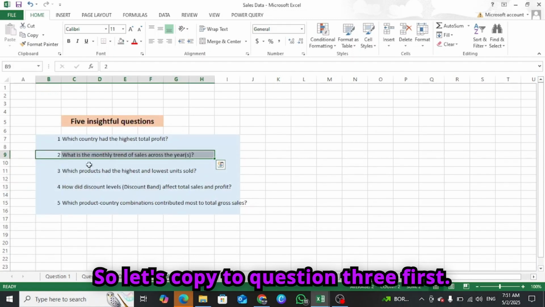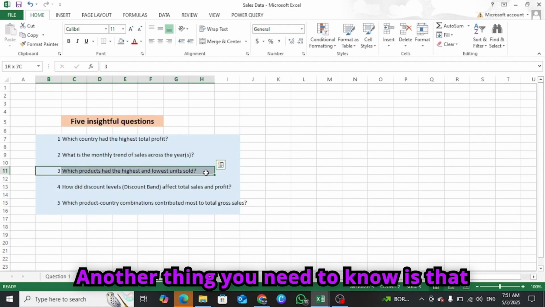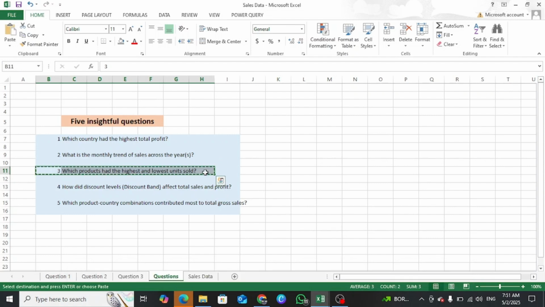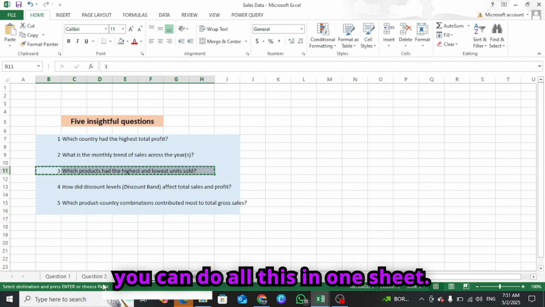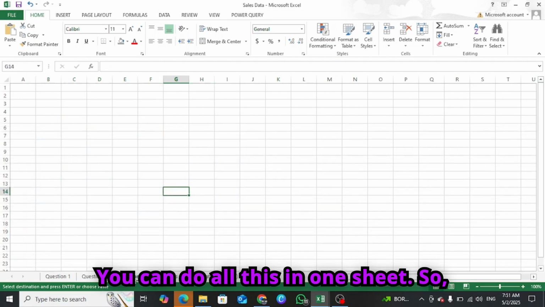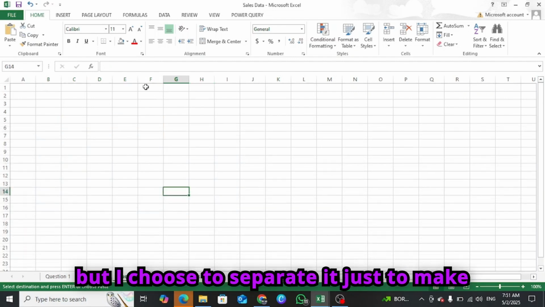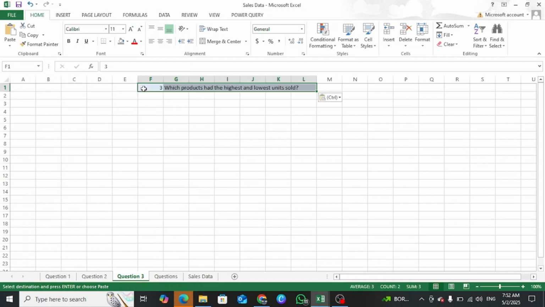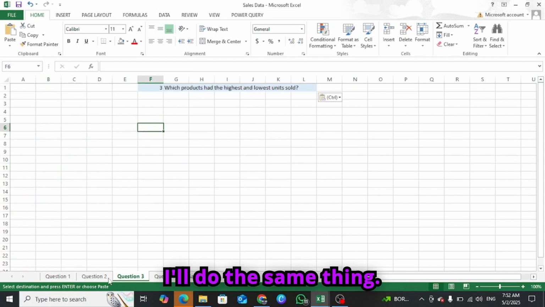So let's copy the question 3 first. Another thing you need to know is that you can do all this in one sheet. But I choose to separate it just to make the work look neat. So I'll do the same thing.